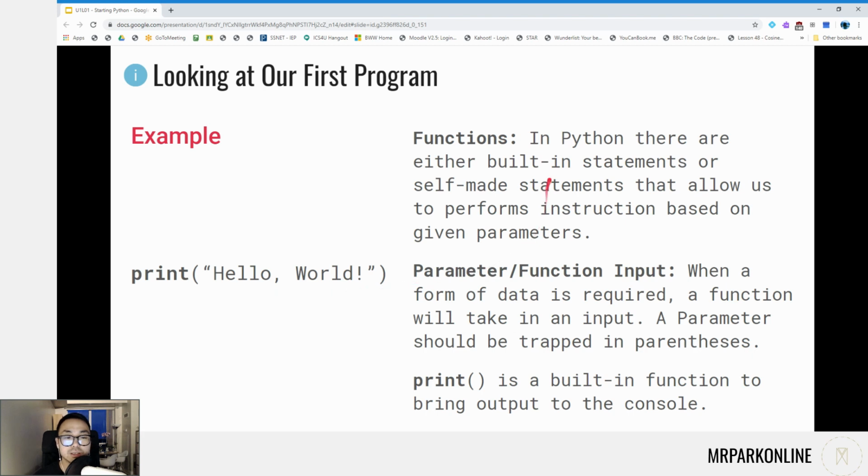So functions. In Python, there are either built-in statements or self-made statements that allow us to perform instructions based on the given parameters. When we talk about parameters, it can be either the word parameter or a function input. When a form of data, here the form of data is hello world, is required, a function will take it as an input. A parameter should be enclosed in parentheses. Certain functions can take no parameters, certain functions can take a lot of parameters, and certain functions have a specific number of parameters needed, and it really depends on how you use that function or how that function was programmed.